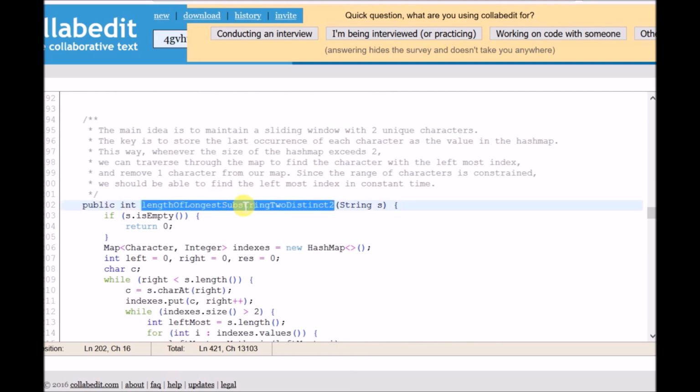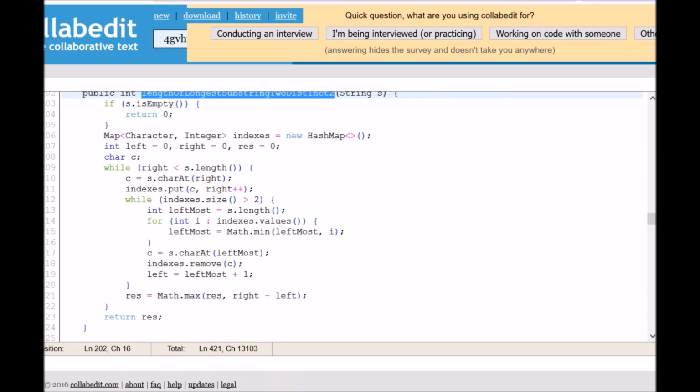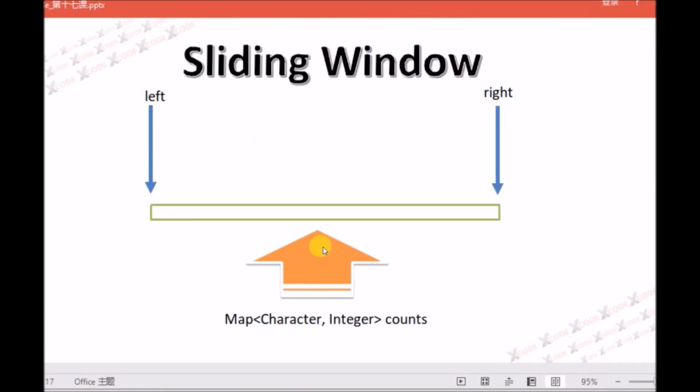The second one is very generic. Second solution on line 202. So what's the solution here? Because we're talking about the continuous, if we are talking about the continuous, it suggests a sliding window. So we maintain a sliding window with the left pointer and the right pointer, and the key is we maintain a map. The map is saving the statistics in the sliding window. The key is the character and the integer is the count. What can we do here?